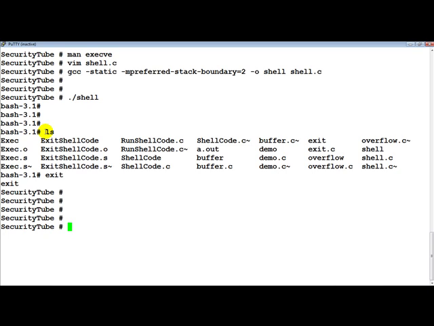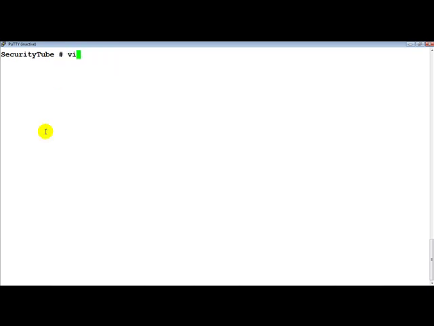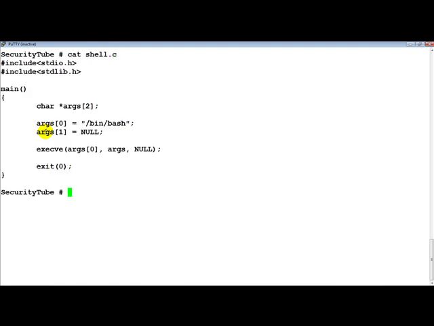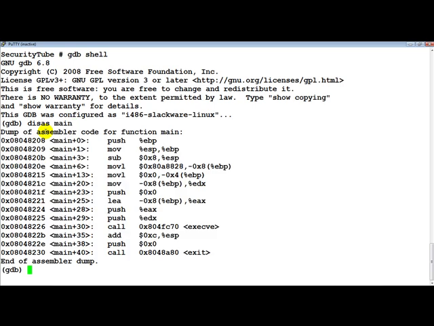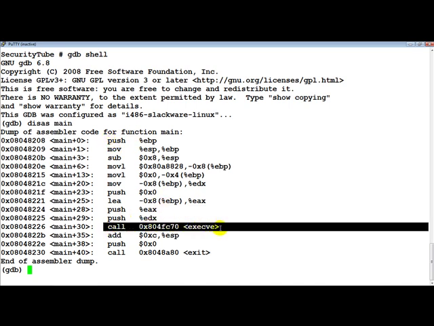So very simple piece of code of how we can go ahead and invoke a bash shell using a C program. Now let's try and understand how this program looks like in assembly. So let's load it up in GDB and let's disassemble the main function. So this is how the main function looks like. It does a host of activities before actually going ahead and calling execve.